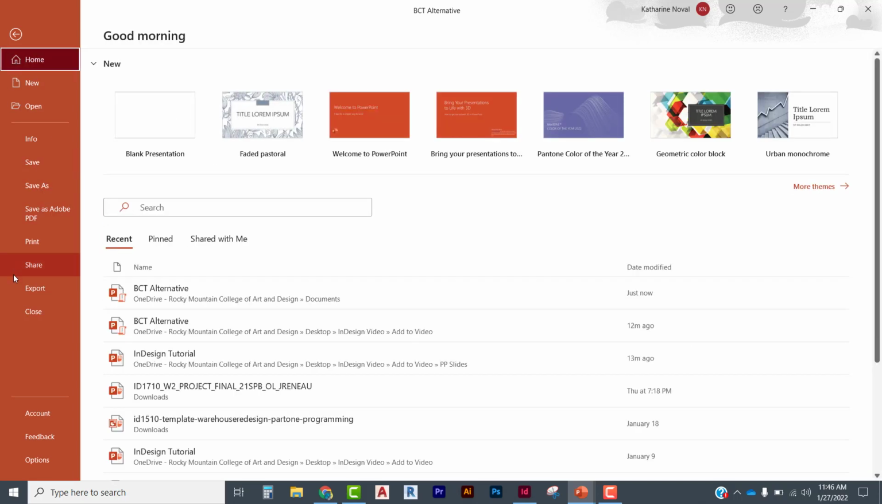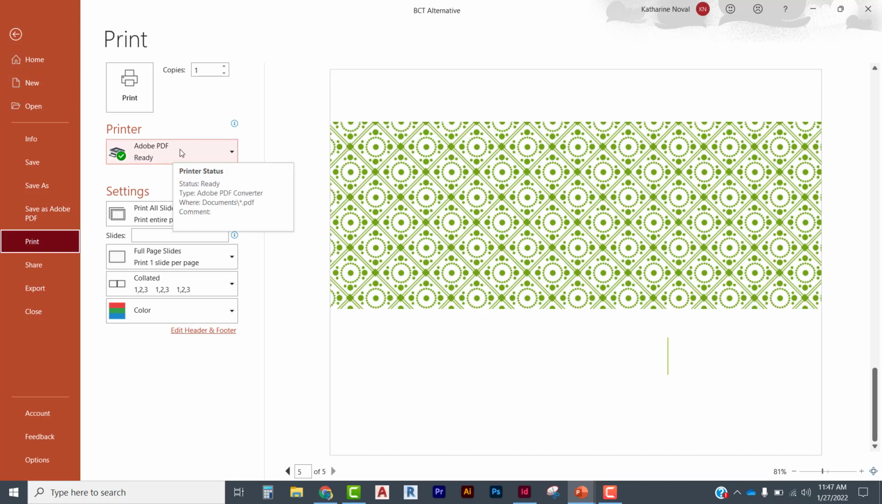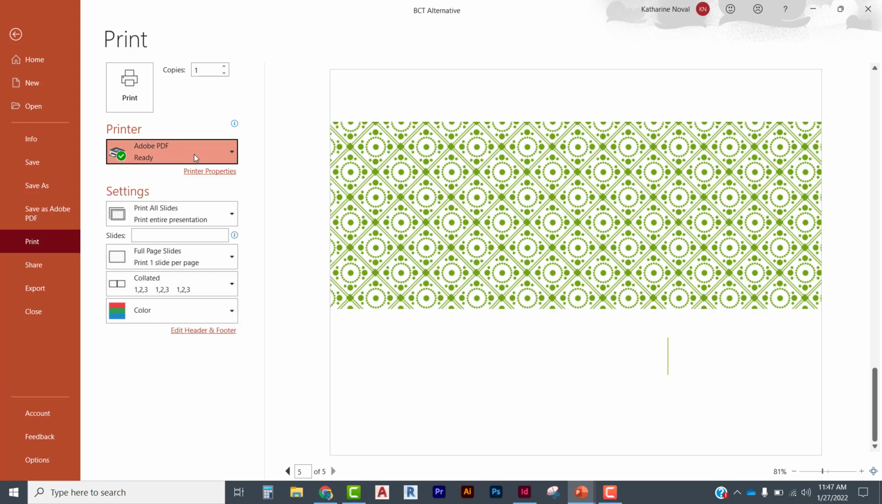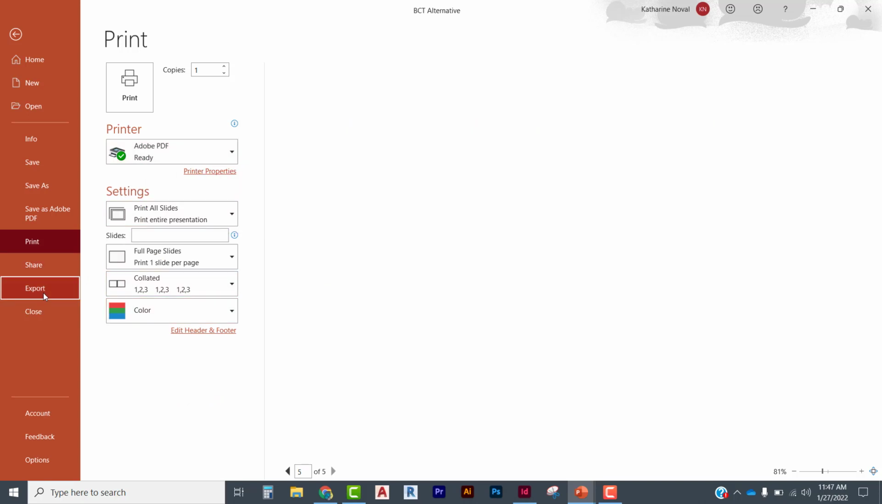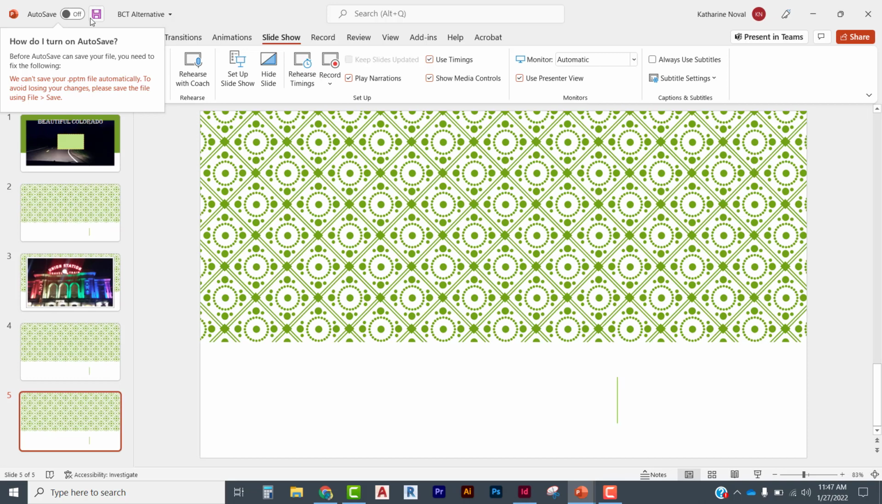You can also save as a PDF and print, and mine is set to a PDF right now, so it's the same as just saving as a PDF for me. However, if you have a printer, it'll print to whatever printer you have set up on your computer. And then, of course, you have your settings here. And then you can also export, and so you can make it a video automatically. So this is really nice to have with Microsoft products.